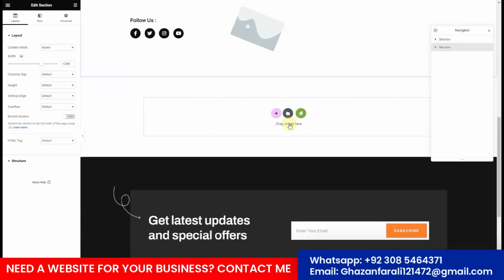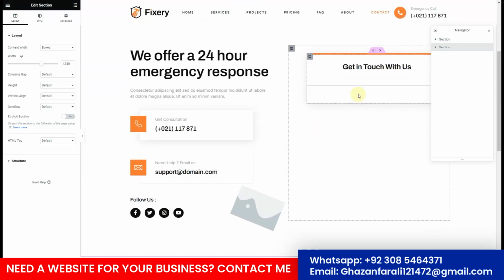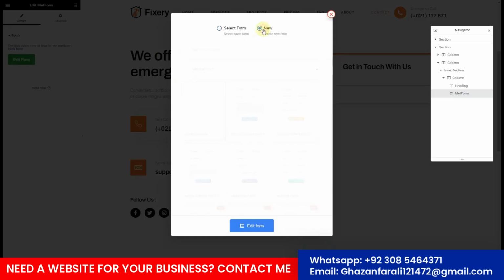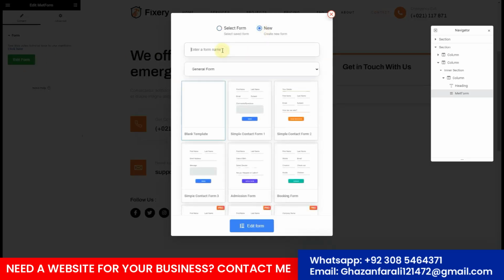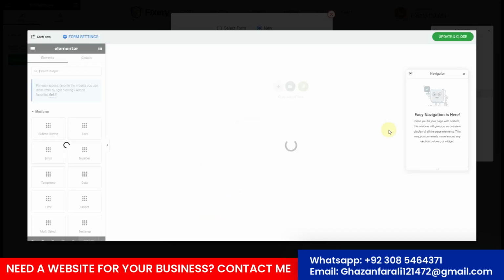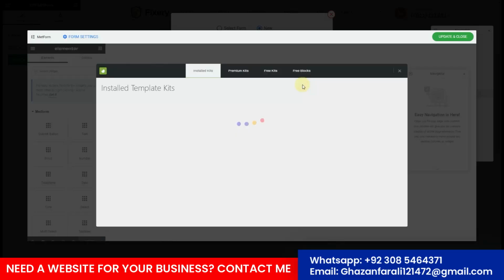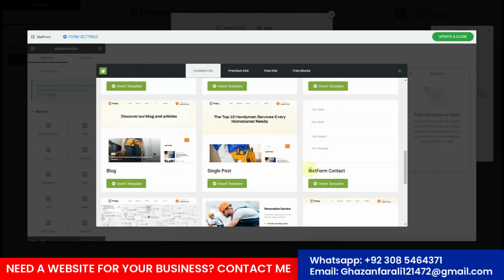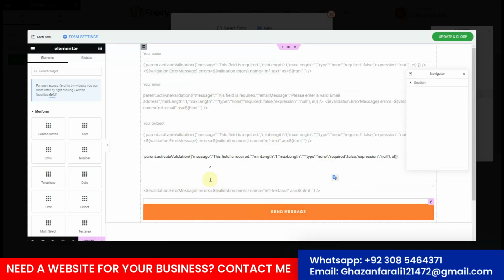So here you can see our template is loaded, but the form for the contact page is not loaded. So simply click here where you will see this blue border. Click on edit form, and this time click on new and title this one as contact, and then click on edit form. We'll have to wait until the Elementor page builder gets loaded here. Then click on this green pencil, click here, and then this time we'll have to insert this Metform contact. So click on insert template, and it will insert the form.